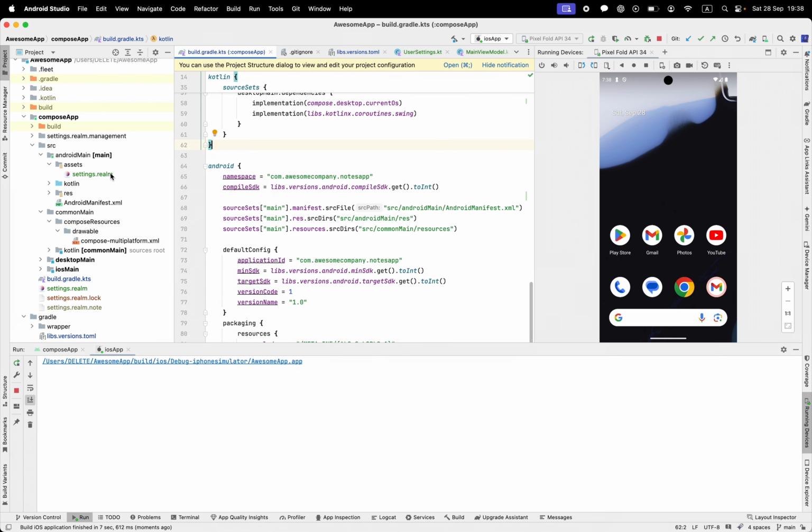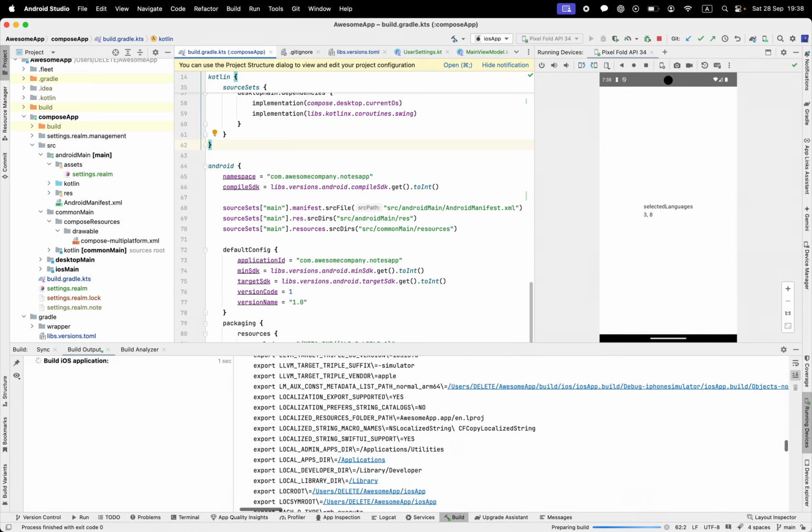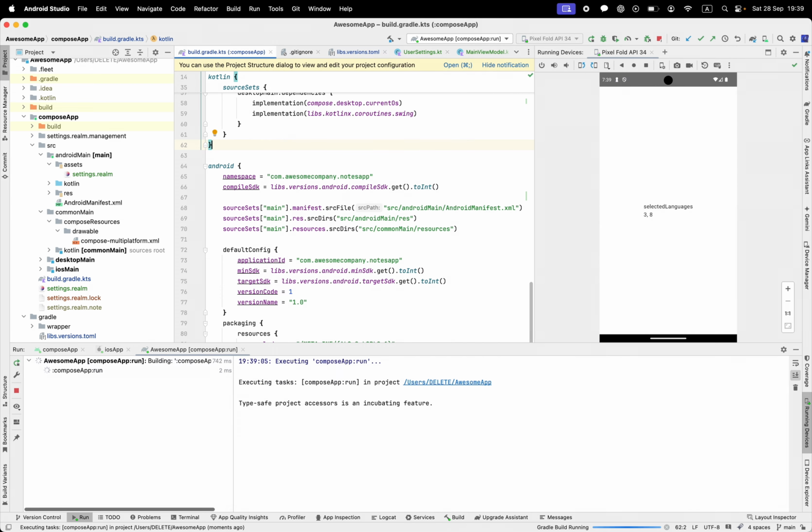Now we can actually open our realm and initialize the realm file on all three platforms: on Android, iOS, and desktop.